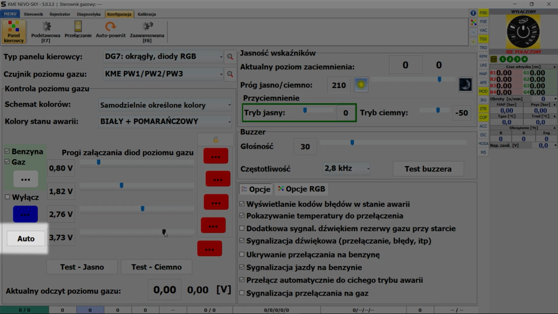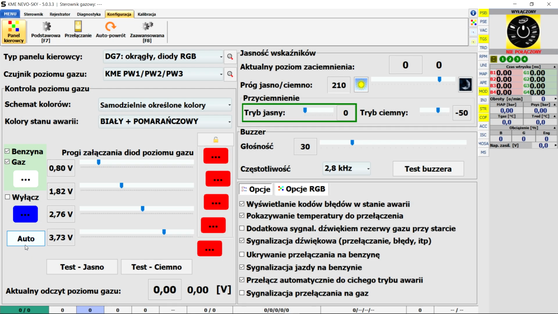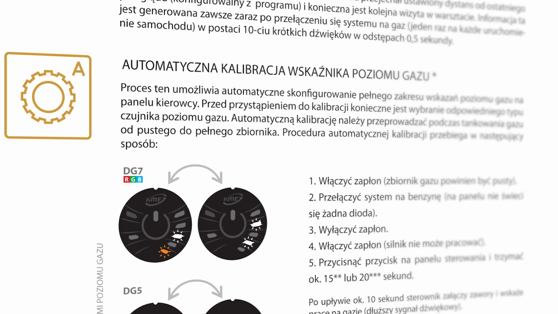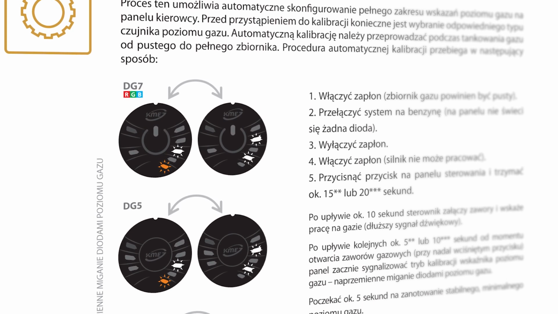The Auto button allows you to start the process. Automatic calibration of the gas level gauge via the software. You must start the calibration before switching off the engine with an empty tank before refueling. After filling up completely, you must turn the key to the ignition position to finalize the procedure. Take note, calibration should be performed during refueling from an empty tank to a full gas tank. The procedure can alternatively be started using the driver button according to the procedure in the user manual, the link for which is provided below the video.